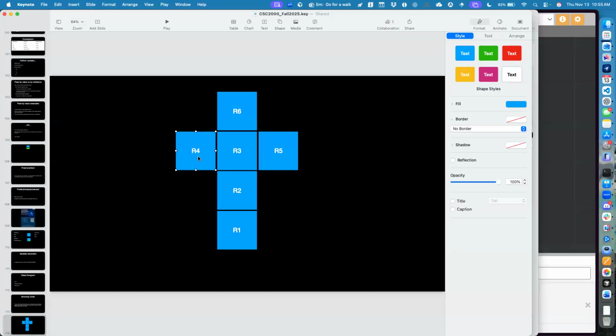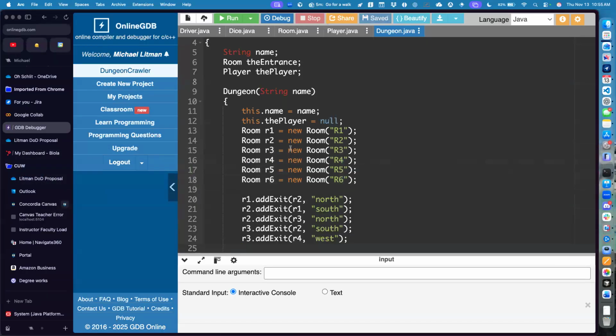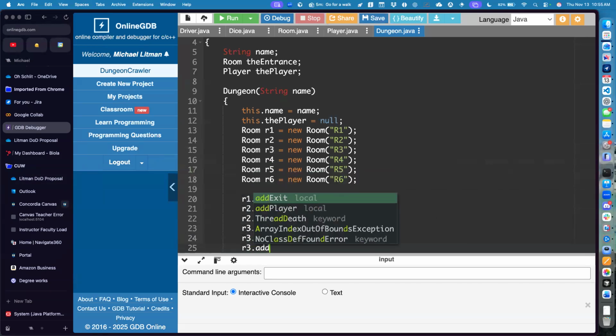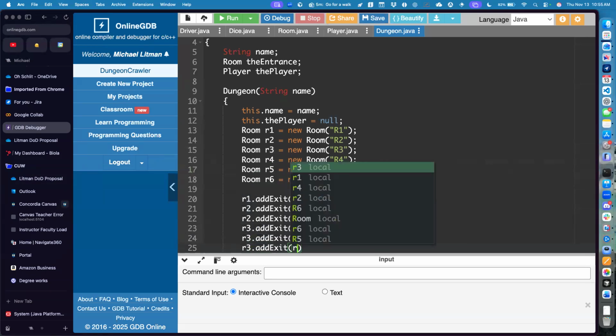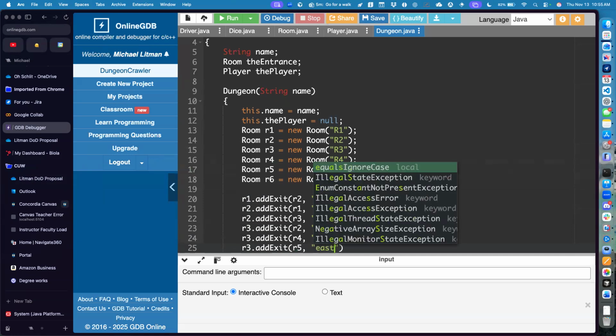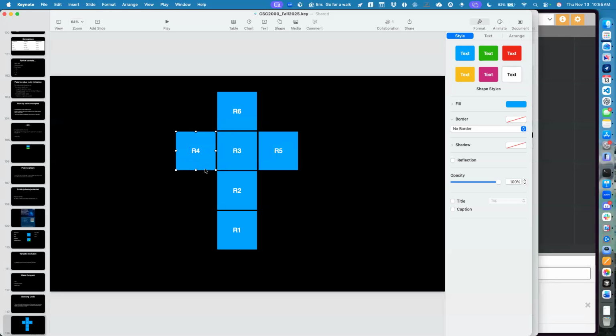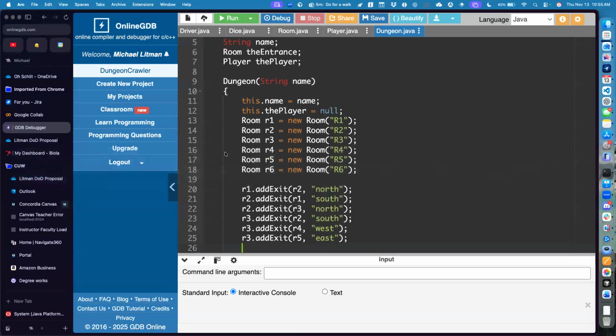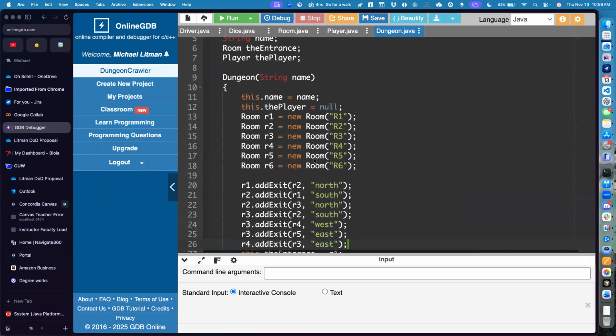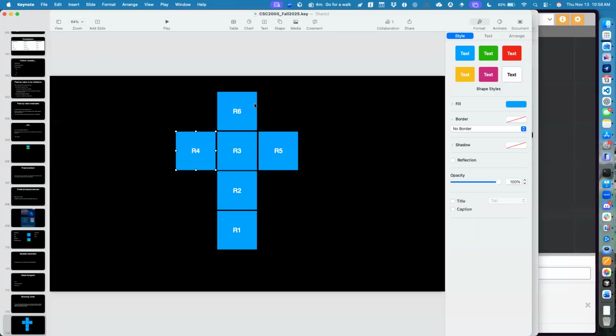R3, let's just keep finished with R3. R3, add exit to the east to R5. Then let's just go in order. R4 to the east to R3. Oh, I haven't done that yet. Thank you.